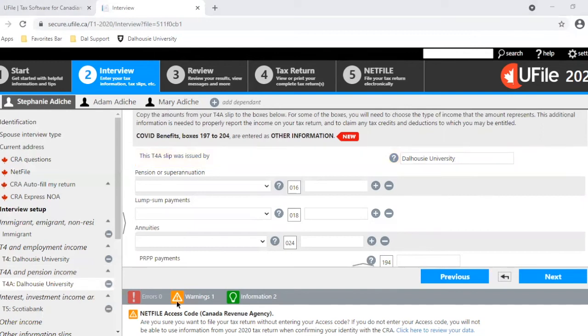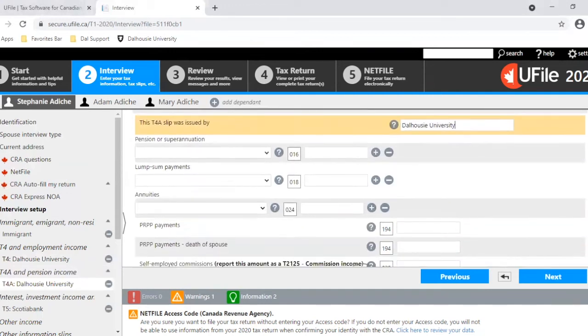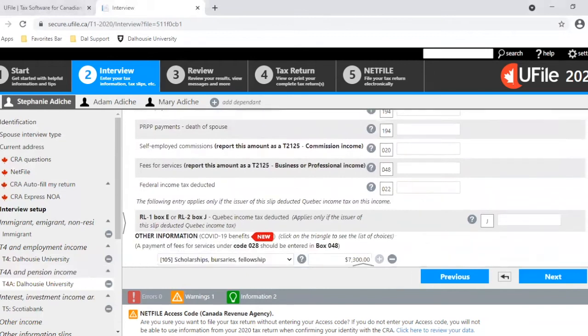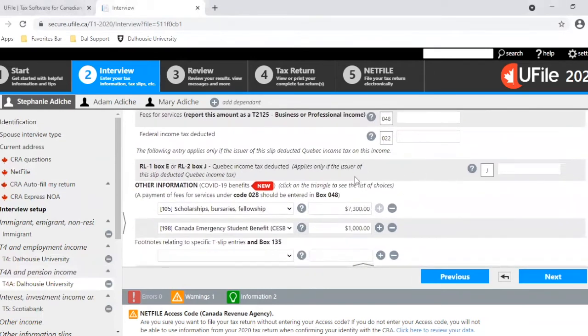And then on my T4A, I only have one box filled in. This is my T4A right here, and I have box 105, the amount $7,300. So I have to find box 105 in my UFile software. However, when I look in my UFile software, it's not easily identifiable. What you want to do is scroll down to the section called Other Information.